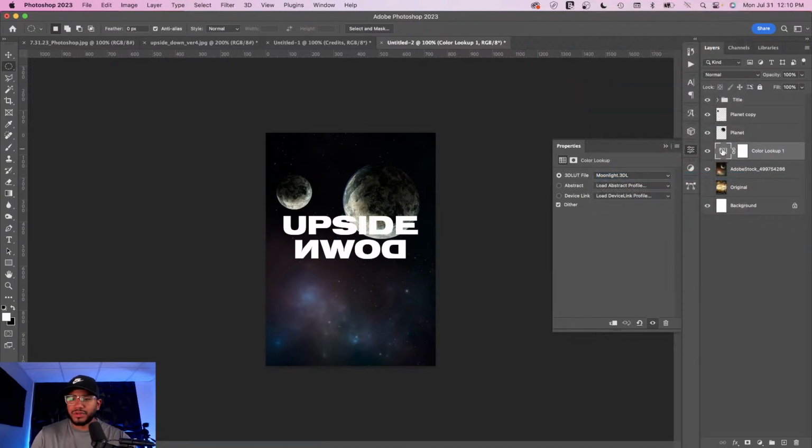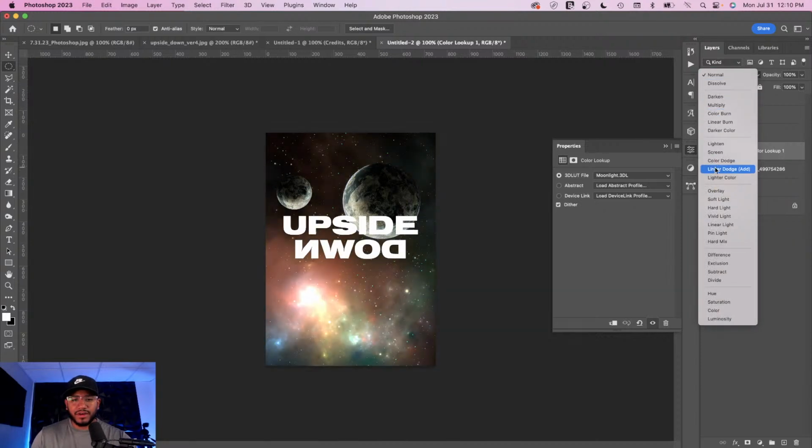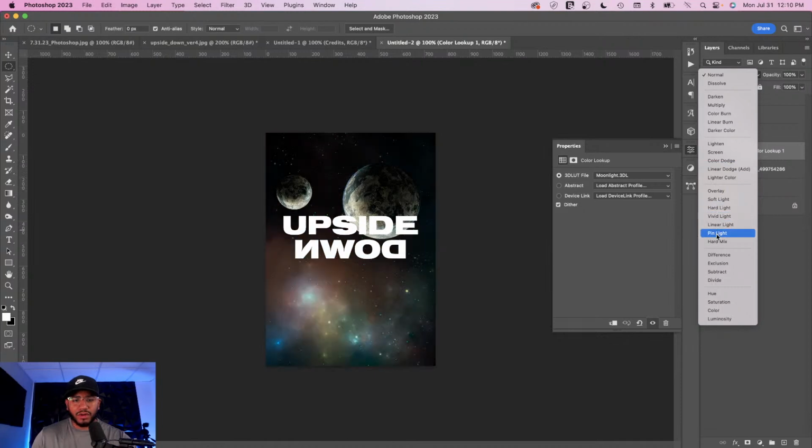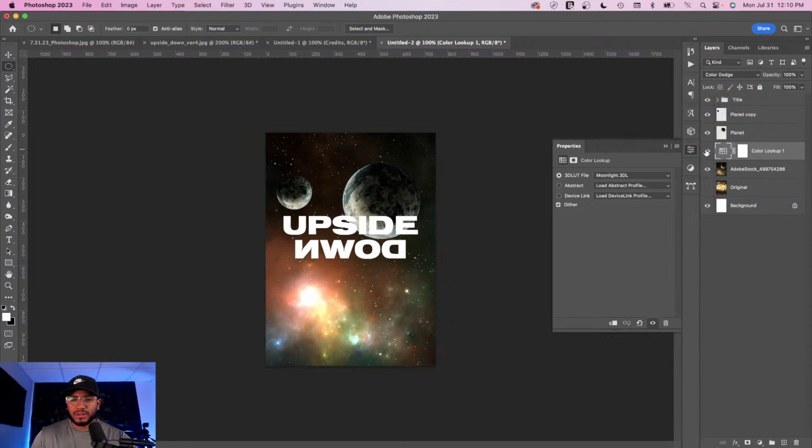So what I'm going to do is click not on the mask of the lookup adjustment layer, but on the actual adjustment layer, and then go into your settings here. And we're just going to go ahead and hover over all of those options and see which one is the one that we like the most. I like something in between. It's a little vibrant, but that's fine. Color lookup. This is a difference. Okay, I like that.